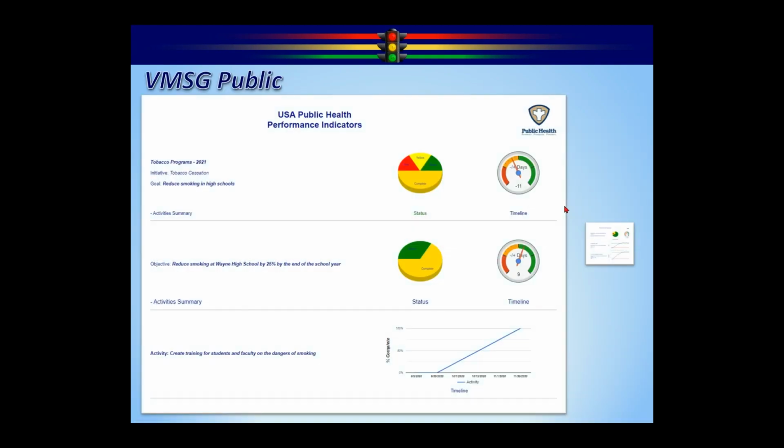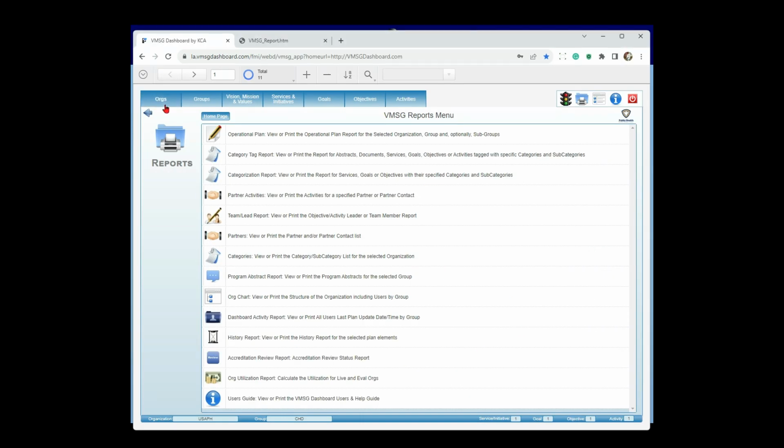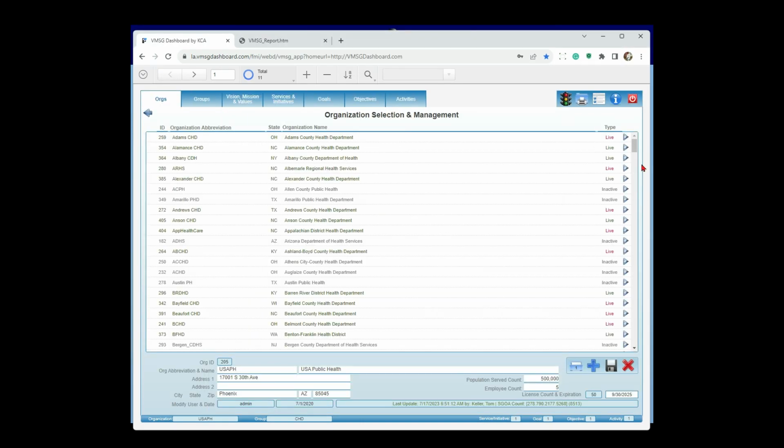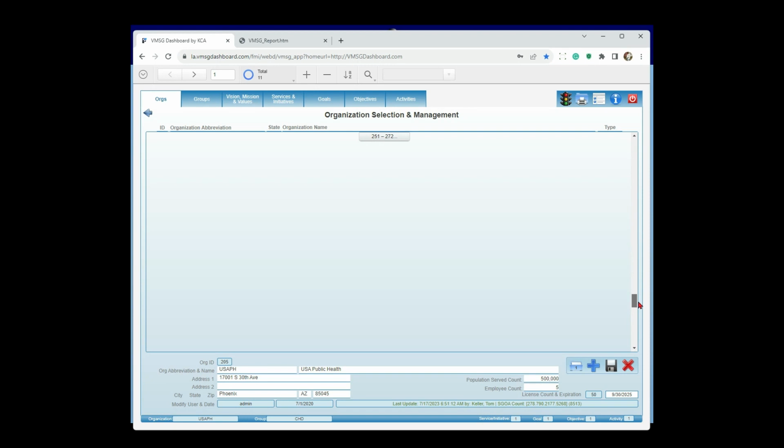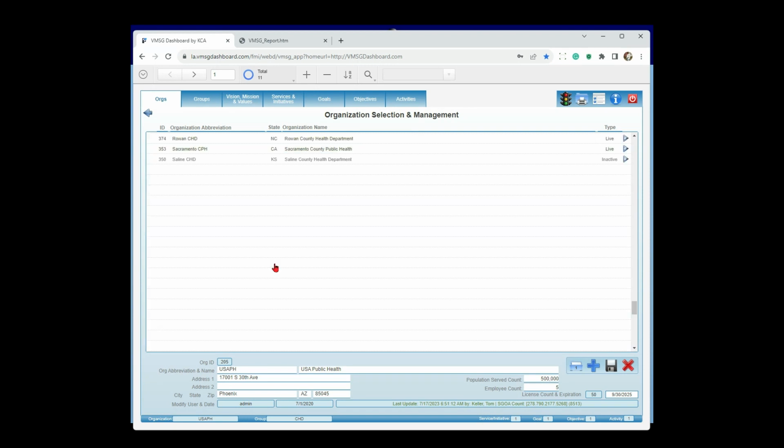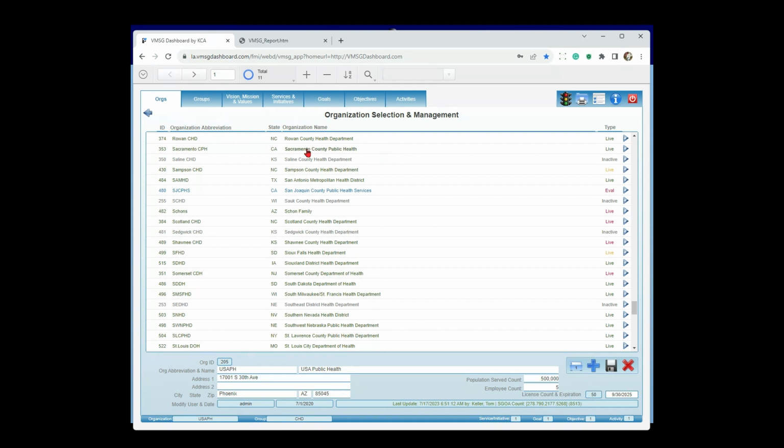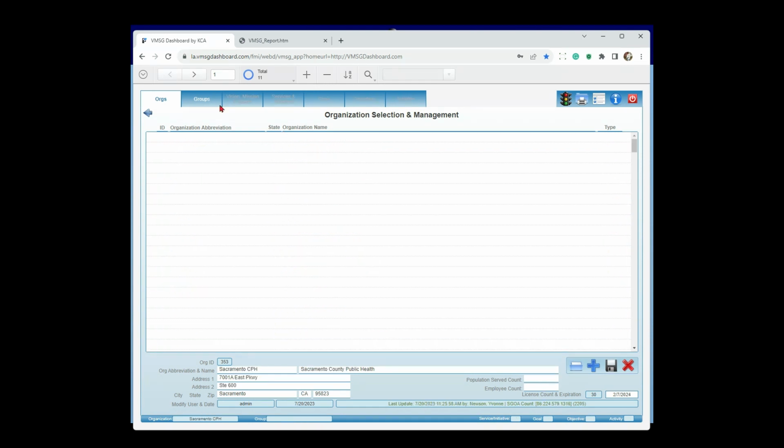Three-dimensional planning is the ability to create public-facing web pages from any data elements in the system. So I'm going to go back here. I'm going to go to your org. So I'll go down to Sacramento. It's down here somewhere. There we are. Okay, I'm going to go look at your groups here.